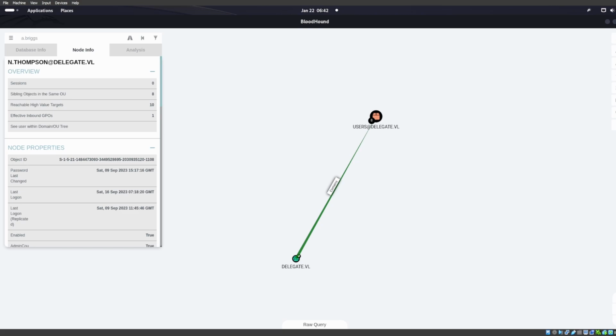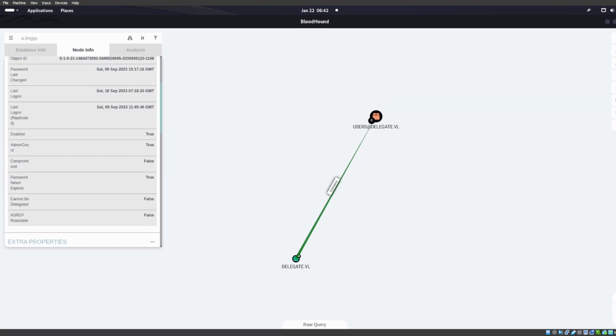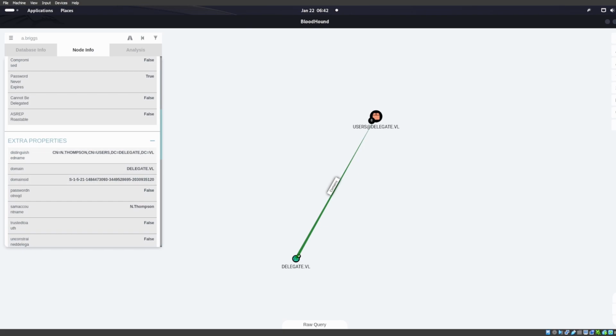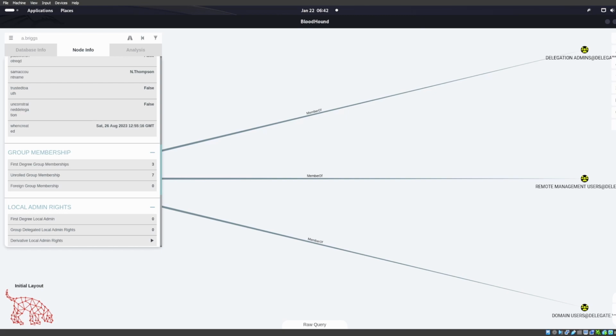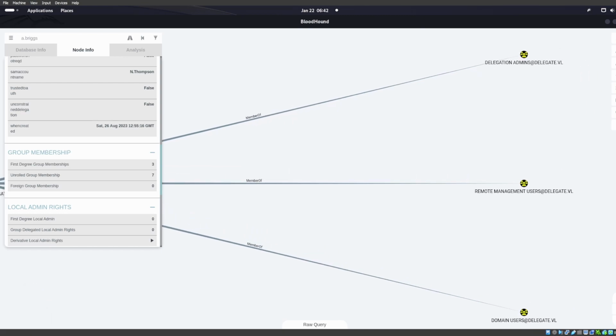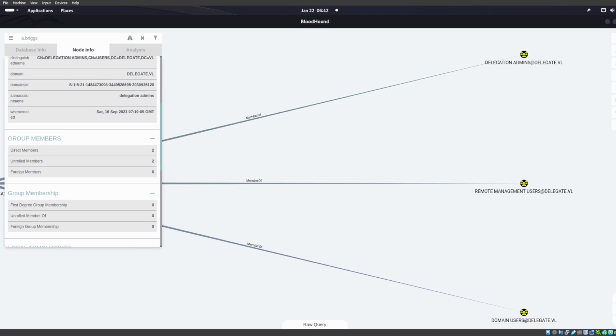She's part of users. It says that she is an admin, or he. Can I get a first name just so I figure out who this person actually is? First degree memberships, we got 3 of them. So we got delegation admins, remote management, and domain users. So this delegation admins, that's going to be a big one right there. If we can utilize delegation, then that's going to be a big one.